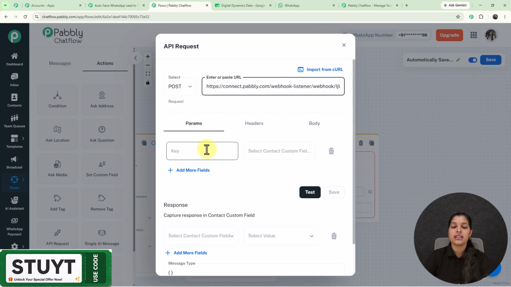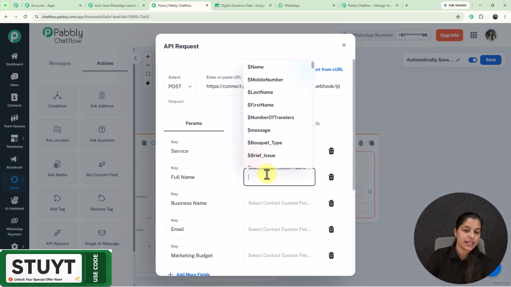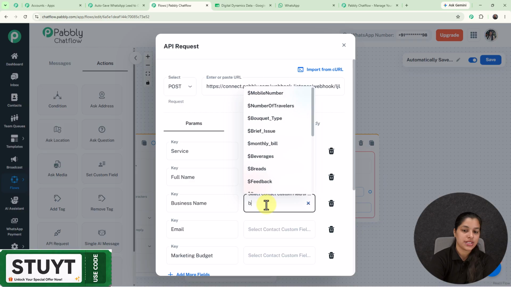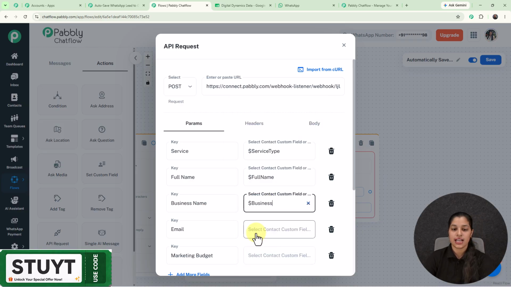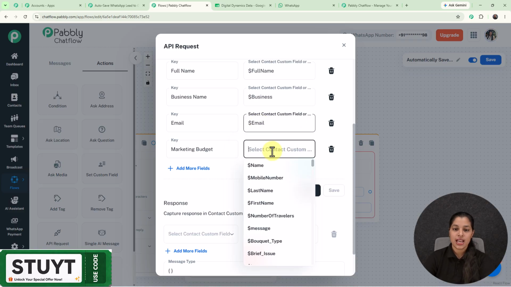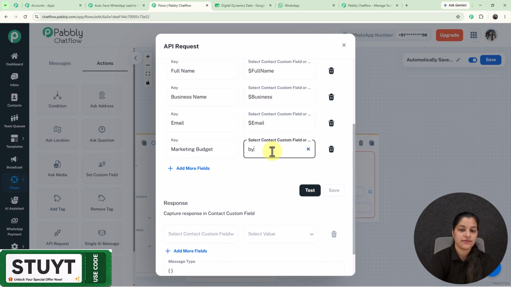And now it is asking me to enter the parameters for which I want to save the data. So right here I'm going to save my data such as full name, service type, etc. So here I'm going to enter all these parameters, and according to those parameters I'm going to select the contact custom field. So now let's enter it. So right here I have provided these keys, and according to these keys I'm going to select the contact custom field. So here I'm going to select the contact custom field for this key, that is business name, and here I'm going to select this contact custom field email, and here I'm going to select the contact custom field as budget for this particular key named as marketing budget.